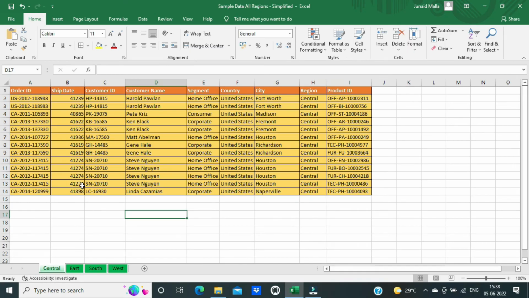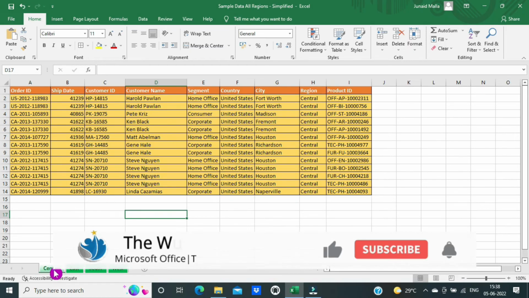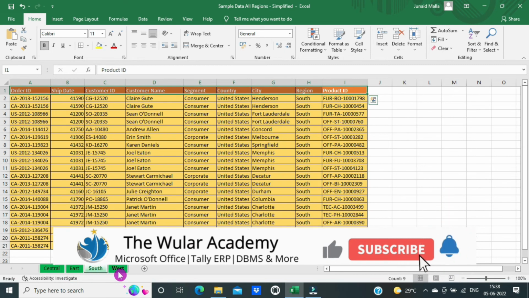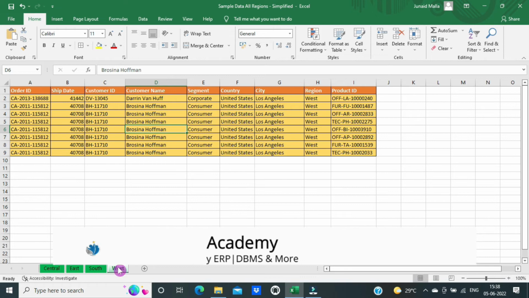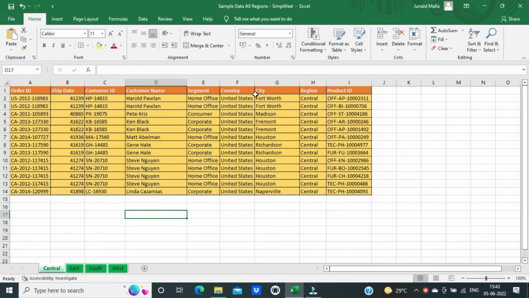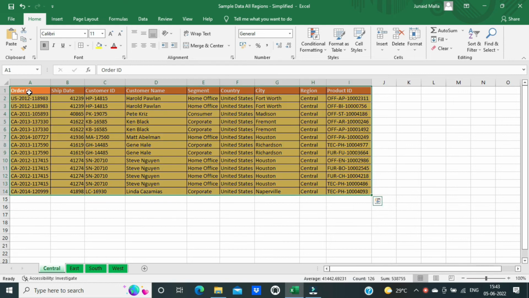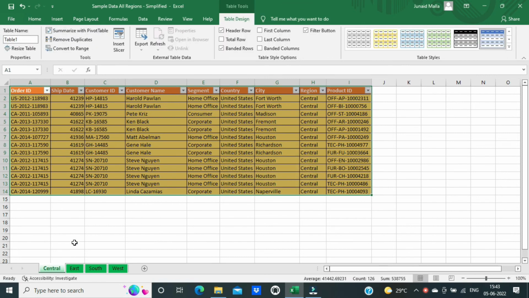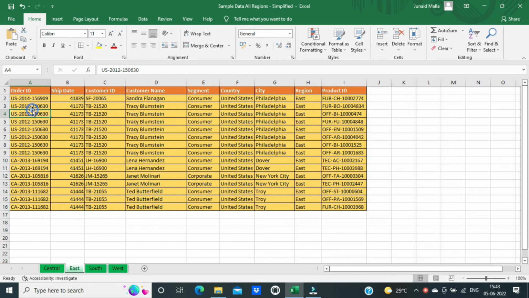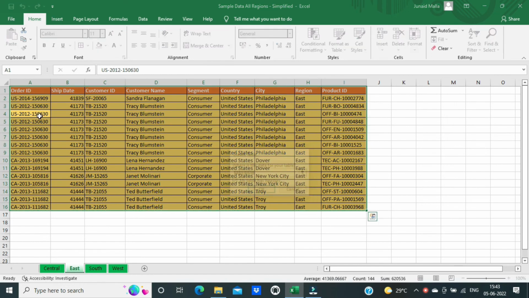In this example, I have data from 4 different regions: the central region, the east region, the south region, and the west region. The data is identical, but it is located on 4 different worksheets. To combine this data into a single worksheet, first of all, I need to convert the data on all the 4 worksheets into 4 different tables. To do so, I will select all the data, then I will press Ctrl T on the keyboard and hit enter. I will convert data on all the 4 worksheets into Excel tables using the same process.